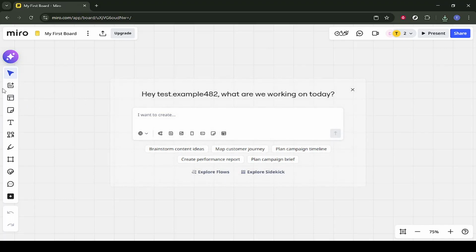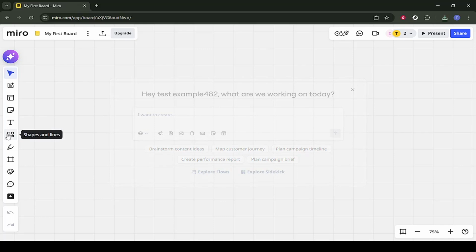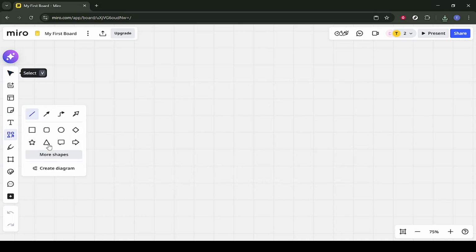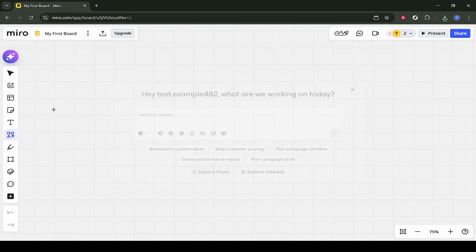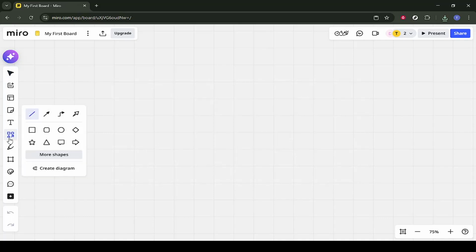Next, find and click on the option labeled Shapes and Lines. This is the area in Miro that groups common visual tools together, so it is the best place to start when you want to add structure to your board. After you click it, a small menu will open with different shape and connector options. If your screen is smaller or the toolbar is condensed, you may need to pause briefly to make sure the menu is fully visible before you choose your tool.